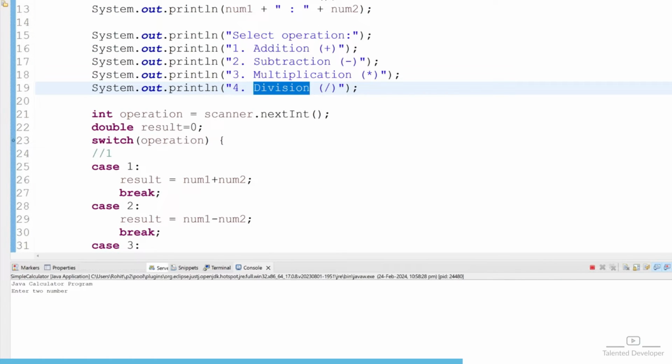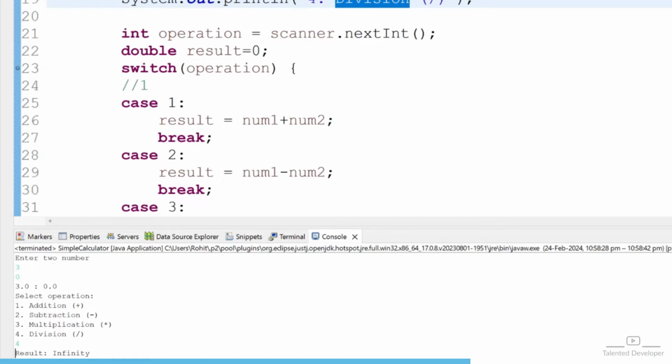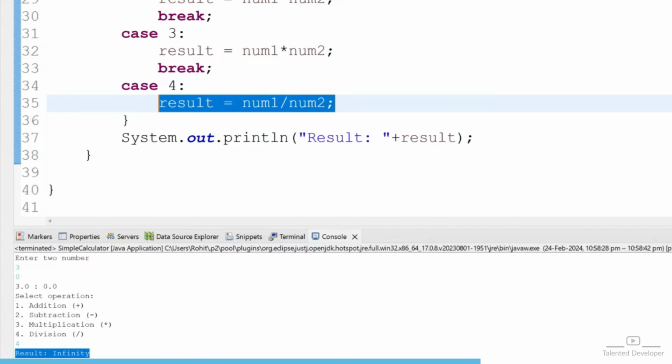Now I'm just going to perform only division. So you can run this one, enter the two numbers. First number will be 3, next number will be 0. Now I'm going to select 4 as division. Now you can enter. You can see here it is showing infinity. So it is a kind of error. If you want to avoid this error, you have to tackle that situation at case 4.